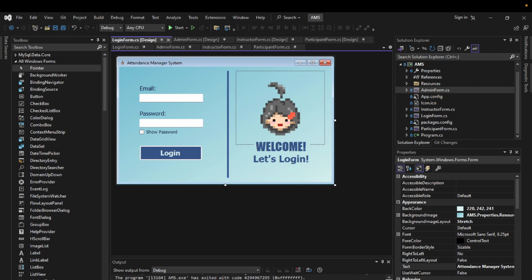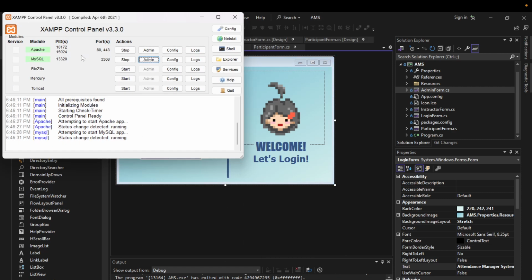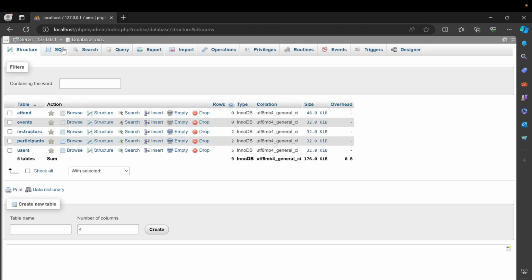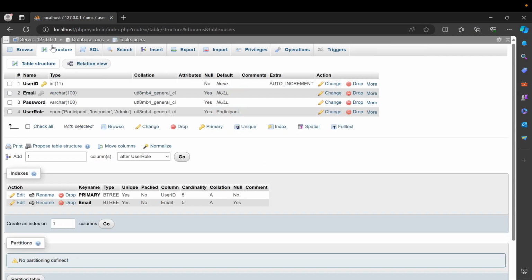So anyway, I'm using a database using XAMPP, aka MySQL. It's already started here, and let me show you the database. I'm using database AMS, and let's see the users, the structure. Here's the structure. I'm using user ID as primary and email as foreign key.